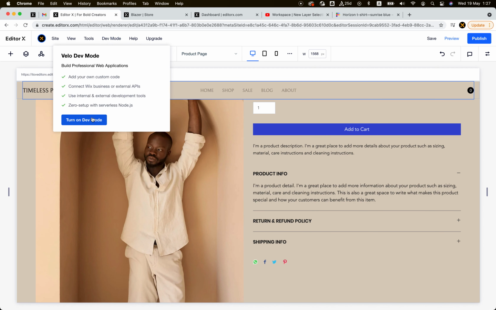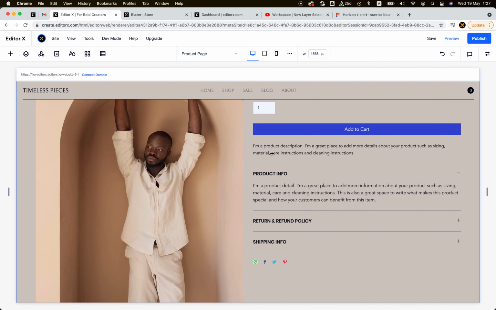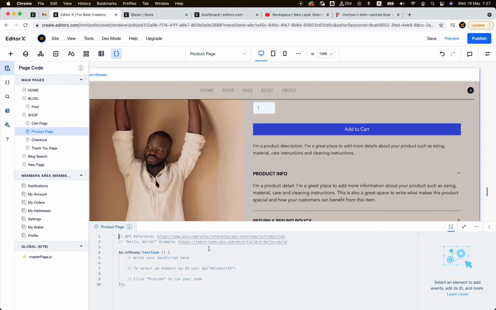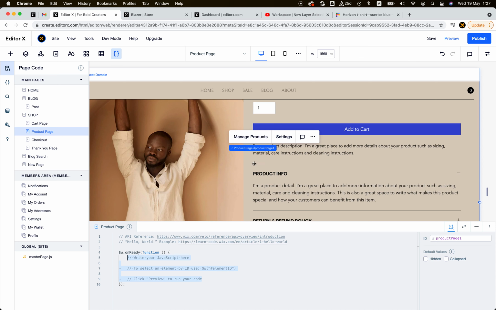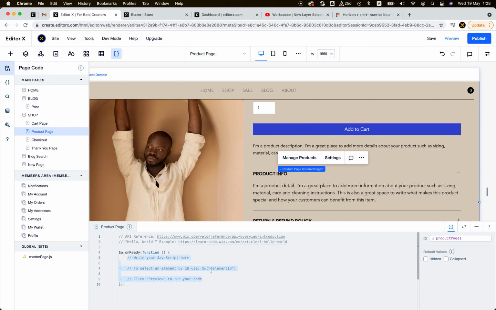So I think I need Velo for this one. So let's turn on the dev mode, and let's do it. Okay, I need this information inside the product page. I need to know the information about this product. So how can I do it?